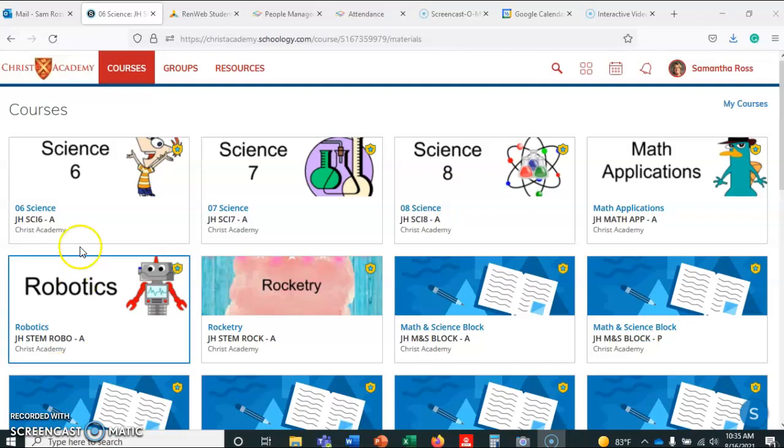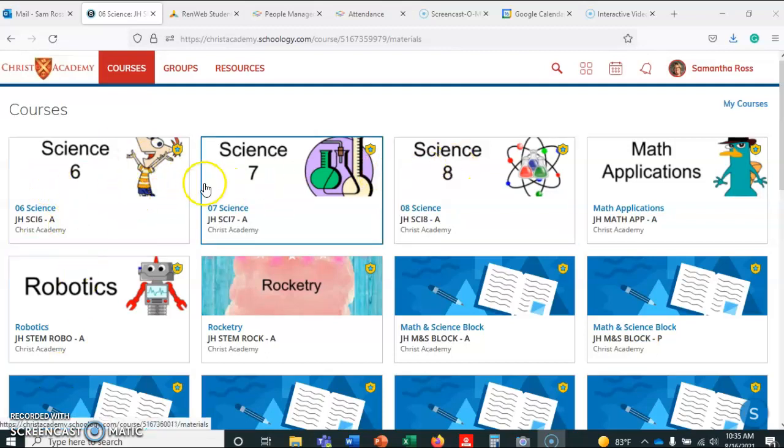I will be using Science 6. However, this applies to 7 and 8 as well.